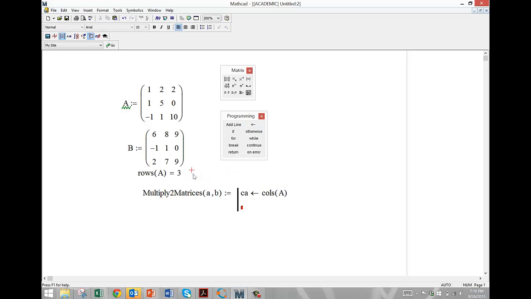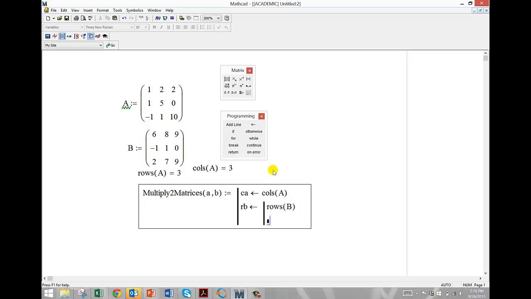And let's make sure, we're going to go back up here and make sure that that command actually works. It didn't give us an error, but we have to put an equal sign to see if it evaluates, and sure enough it does. So we'll say the columns of A is equal to the columns of A, and then come down here and we'll say the rows of B is equal to the rows of B. And then we'll add another line.